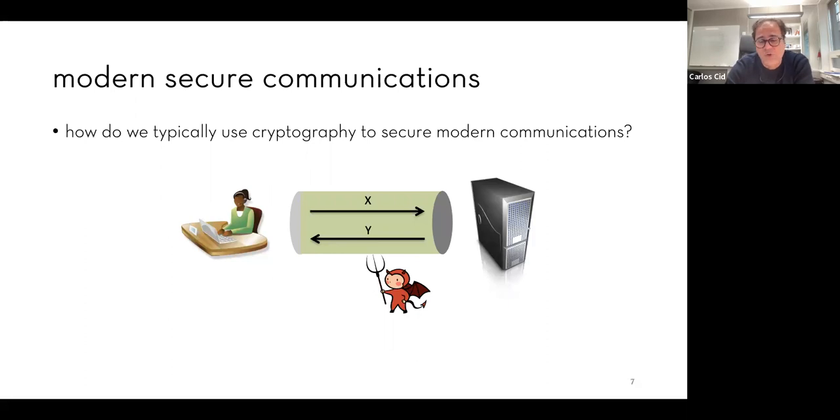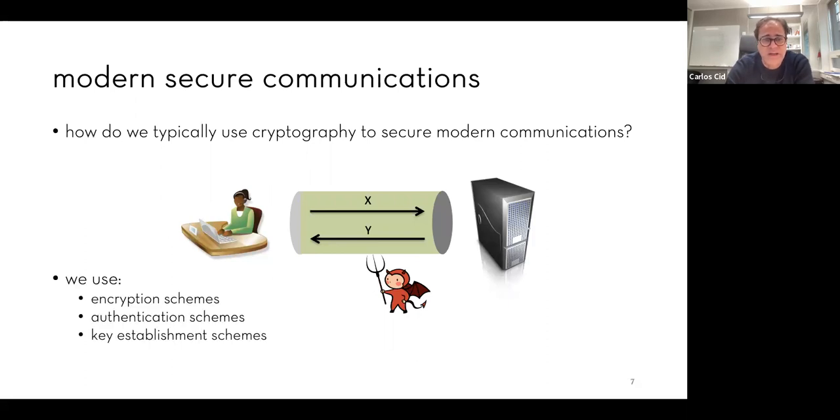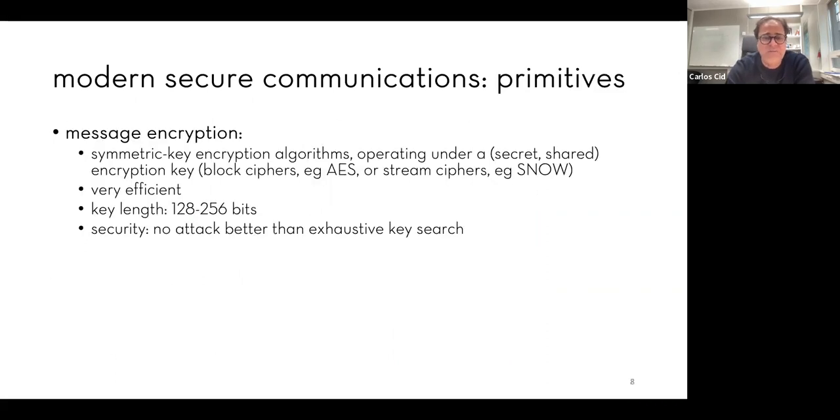So here, normally what we do, we use cryptography. We use encryption schemes to provide confidentiality, and we use authentication schemes to provide authenticity, and we also need key establishment schemes, which is to establish the keys between the parties that want to communicate. So here, just giving a quick view of the kind of algorithms that we use.